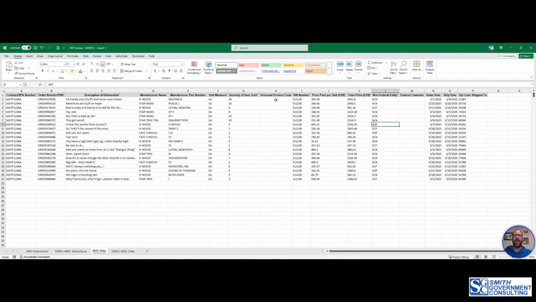We're not going to use NA for this field, we're just going to leave it blank. Your SIN that's awarded to that part number, your price paid per unit, and your total price. Again, obviously now your price per unit times quantity should equal the total price. The nice thing there is you can do a quick sum and see, hey, we sold $33,620 last month.